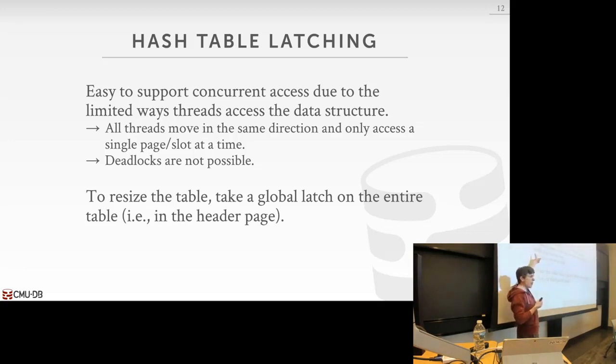Say in a linear probing hash table, my key shows up, I just hash it, I jump to some slot, and then I just scan down in sequential order on the hash table to try to find what I'm looking for. And every other thread is doing the same thing. They're always scanning top to bottom. Eventually you reach the bottom and loop back around, but you think of that as just a circular buffer where you're essentially always scanning down. So in this case, deadlocks aren't possible because everybody is going in the same direction. Nobody's coming up the other way holding a latch that I want while I hold a latch that they want. You can't have a deadlock. So this makes it super, super simple.